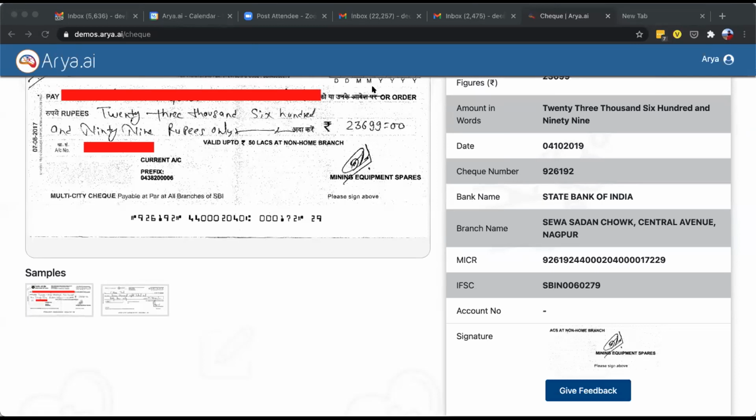Yep, that's good. Simultaneously, any more questions from the panelists? This is a very interesting solution, which Arya.ai implemented in Indian banks with IBM Power9 systems. Yes, please go ahead, sir.